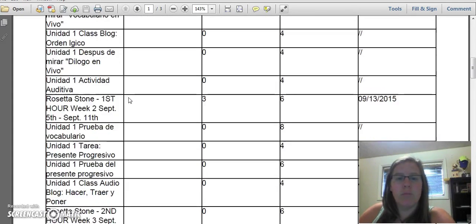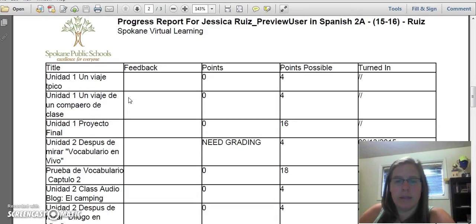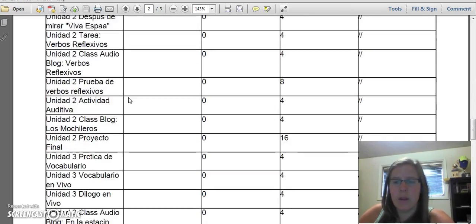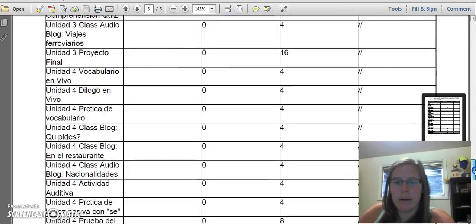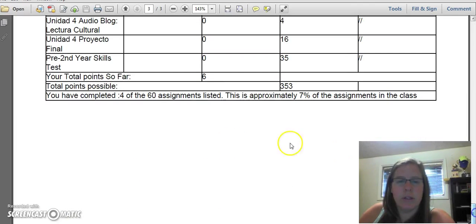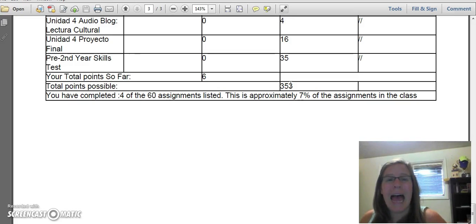So this is your progress report. You would scroll down and see all the things that have been done or not done, okay? When you get to the bottom, you will notice your points so far. So this sample has 6 points out of total points possible. That means for the entire semester, that's how many points might be possible. As some things get ironed out and things get fixed, this point total might change. So you want to pay attention to that every week, okay?